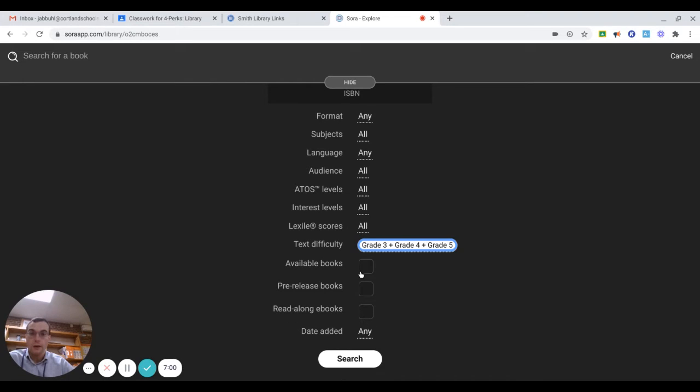And underneath, I also have options for available books, which would be books that are currently here right now, as opposed to being checked out. Because, like I said, this is a digital library, and it works like it because when you find a book, you can borrow it. And after a certain amount of time, it comes back.